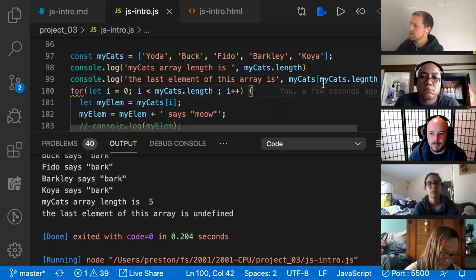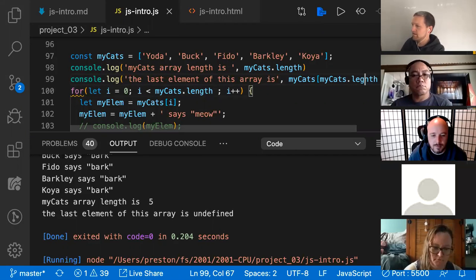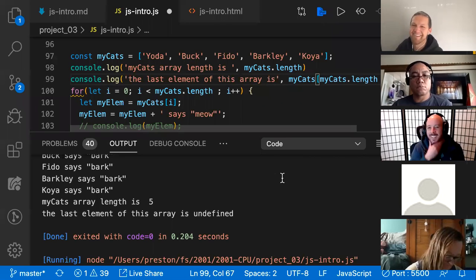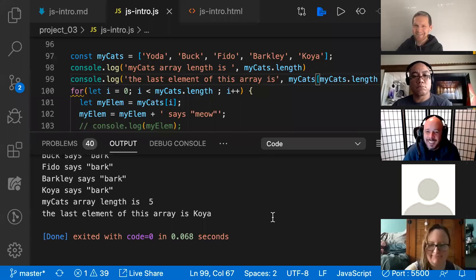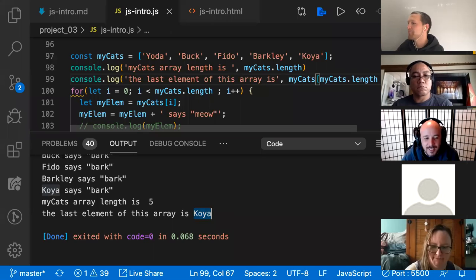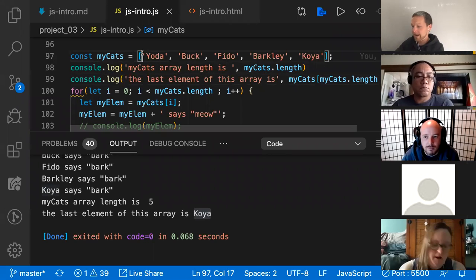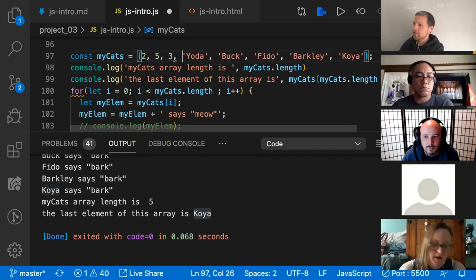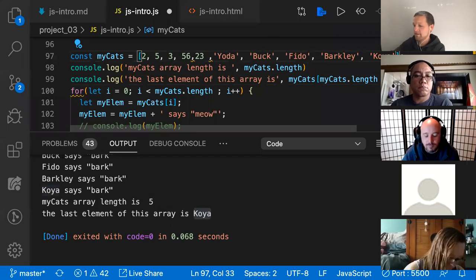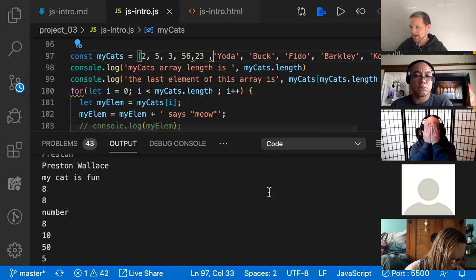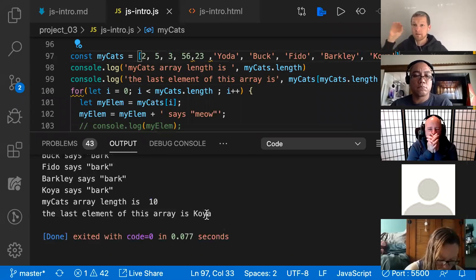Why did it not work? Oh, because I said length. You misspelled length. Yes, misspellings are the source of so many bugs. Okay, so yes, this still works. So we could say length minus 2, blah, blah, blah. We hardly ever use anything except for length minus 1. That is going to give us the end of the array, no matter how many things we have in there. It's still going to be Koya, because that is the last element of the array.